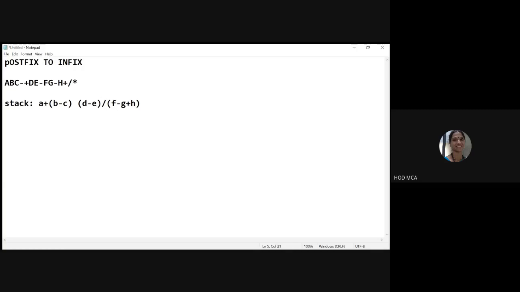So I have in my stack right now A plus B minus C. And then I have D minus E slash F minus G plus H. Then finally I have a star. So now, since the star is applied on this and it is applied on this, I can actually put a parenthesis to enclose that.